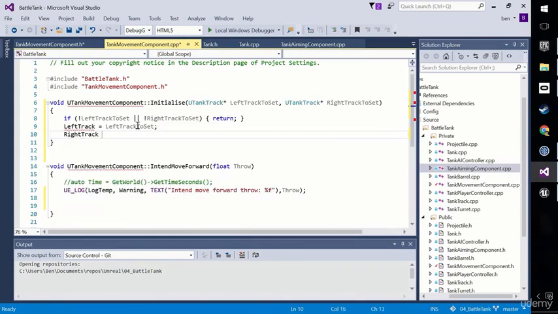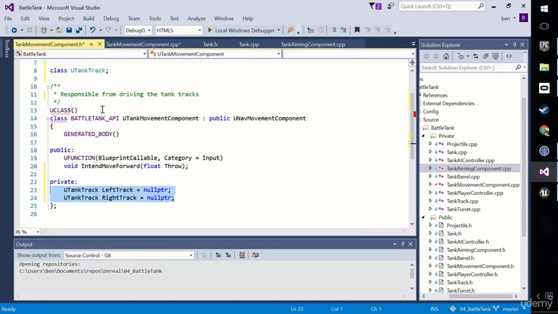Right track equals right track to set. Sorry about the sarcasm. Okay, great. So now let's go ahead and declare this method.